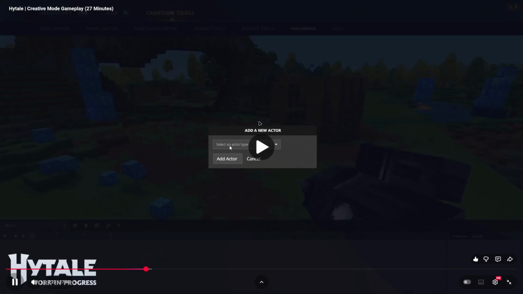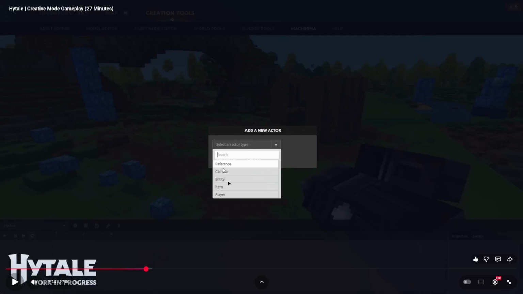And what do we got? Okay, reference, camera, entity, item, player. Reference, no idea what that's supposed to be. Camera, we'll see in a second. Item, probably an item that just lies on the ground. Or maybe it's a way to add a model, a custom model. But what is the difference between entity and player?